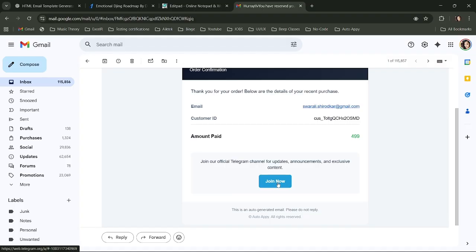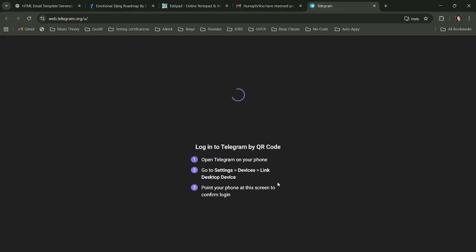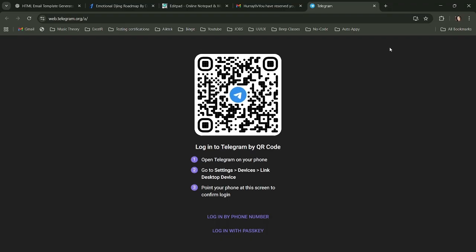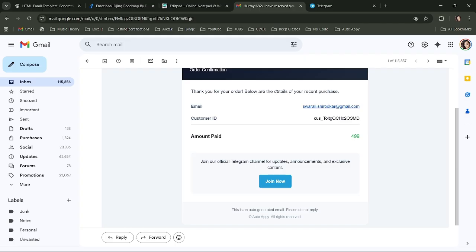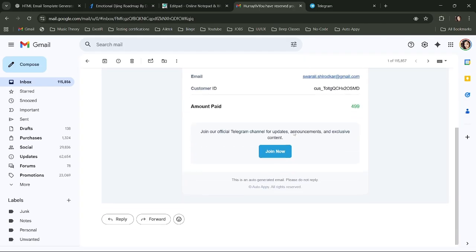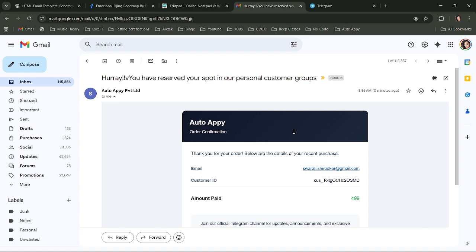So now if we go and click this, your Telegram channel invite should be open. So then you'll have to just log in to your Telegram account and you'll be joined to the group. This is a group invitation. Okay, so it's a clickable group invitation which is given here. So this is how you can add a customer to your private customer group or valuable customer group channels on making a Stripe payment. So hope that you have understood this automation and the concept behind this.